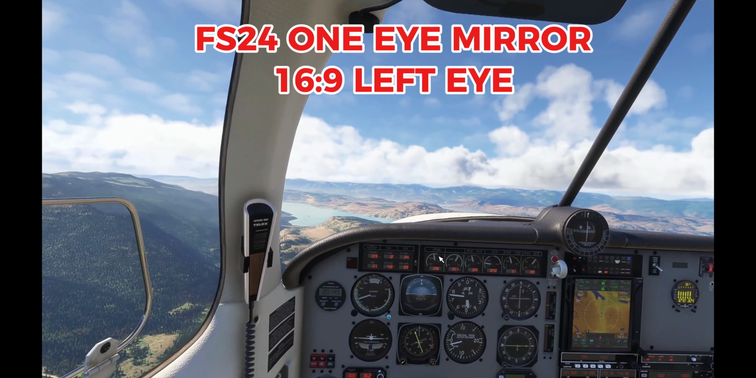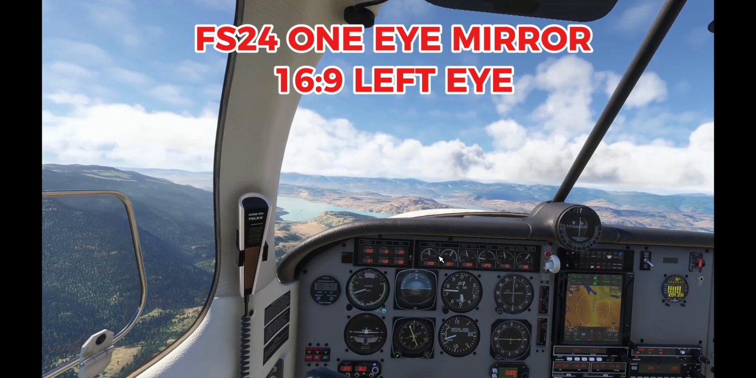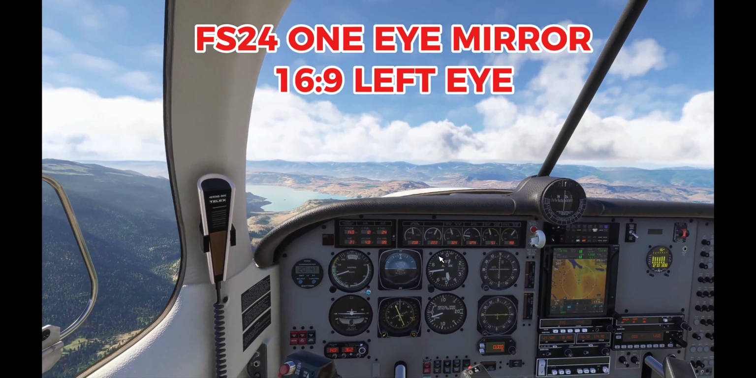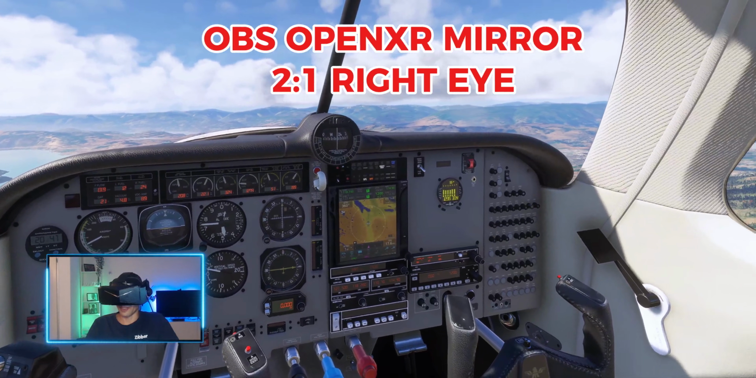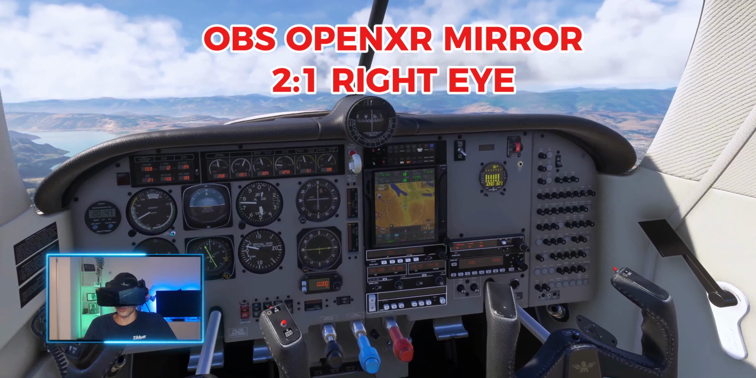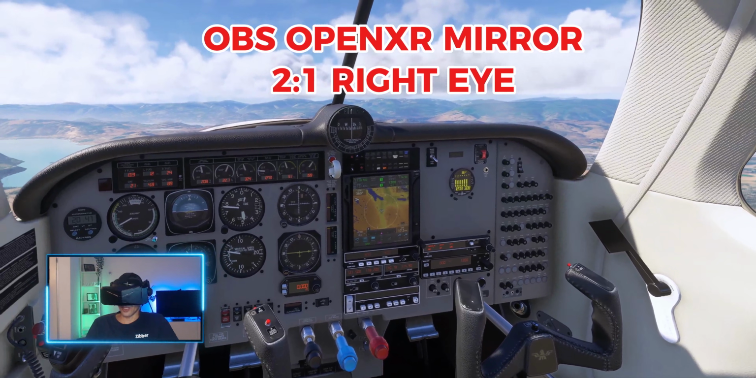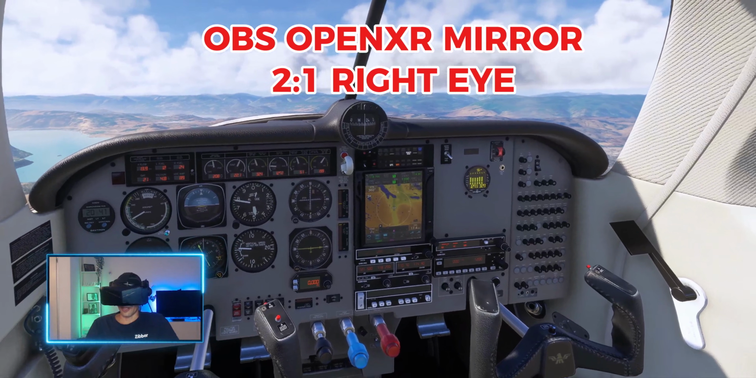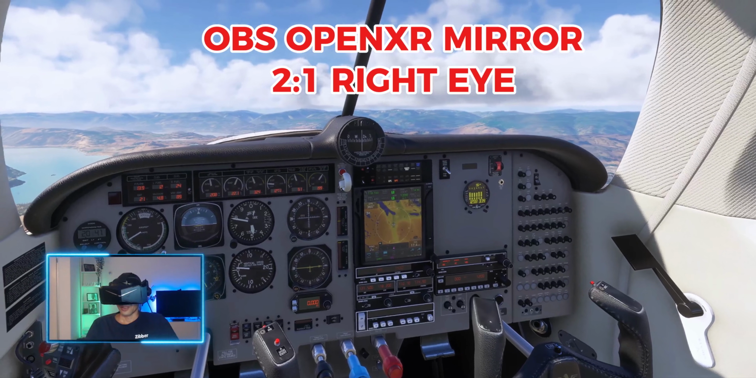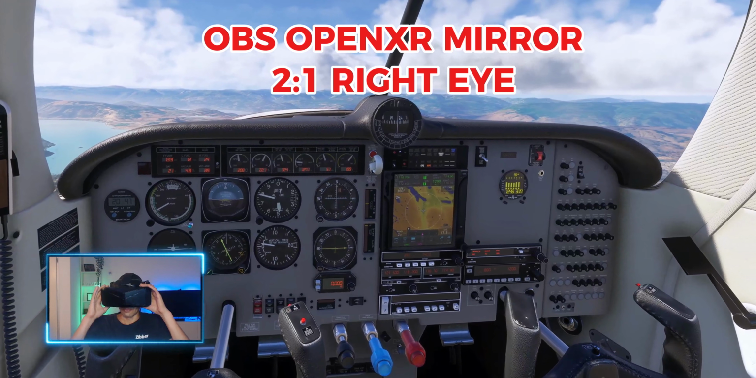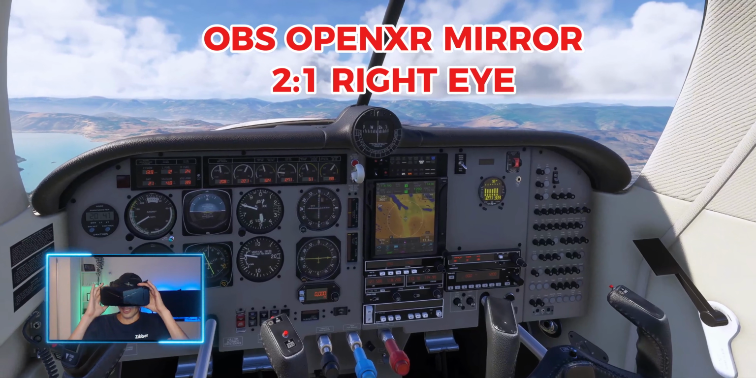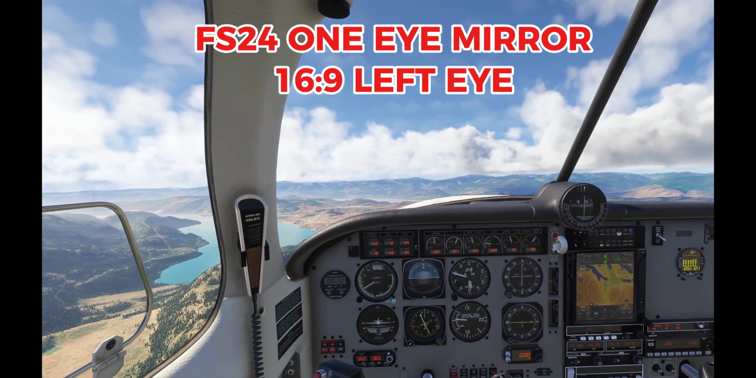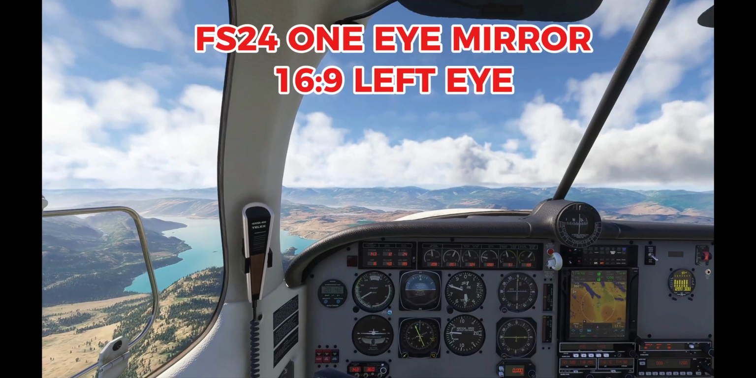Now if I switch to the OBS mirror capture, this is the OBS mirror capture, and I'm way more to the middle of the aircraft, and you can see the complete cockpit from left to right. Now I'm going back to the single eye display mirror, and that's this one. It's all the way to the left, and that's not the correct one.